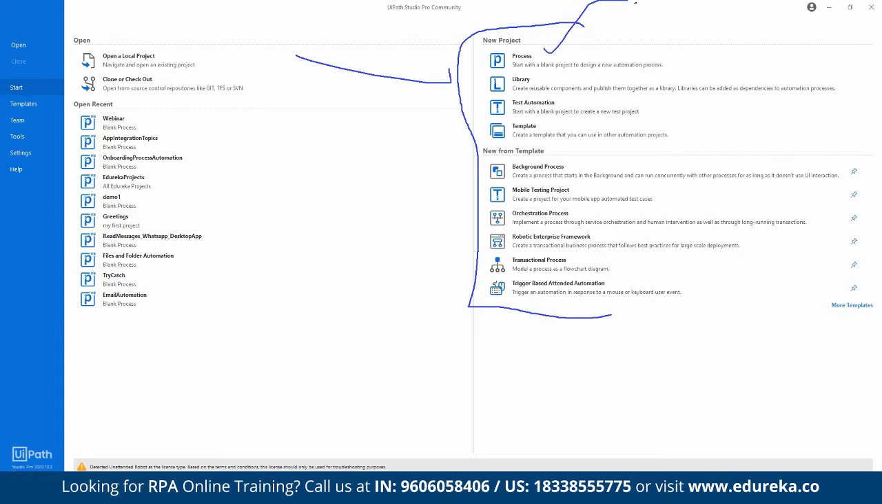So what is a process? A process is the option which is used to start a blank project. A blank project which is used to automate your things is a process. And what is a library? A library is a reusable component that you want to build, right? And you can do test automation, and you can create a template.